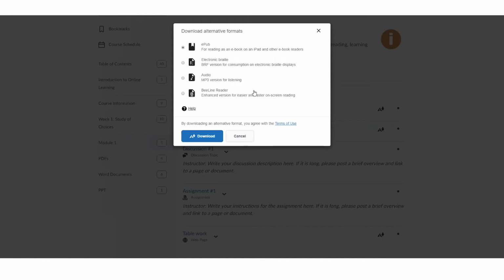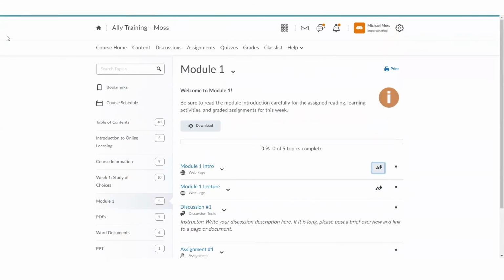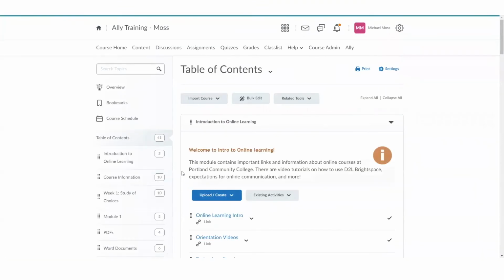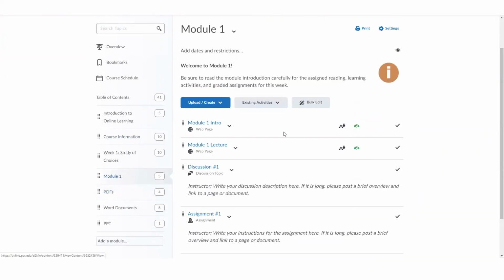The important thing to note about alternative formats is that generally the quality of the alternative formats produced by this tool is going to be dependent on the quality of the original documentation. So this is why, as an instructor, you want to improve your content if you can before the class runs, so that the quality of the alternative formats is better than it otherwise would be.